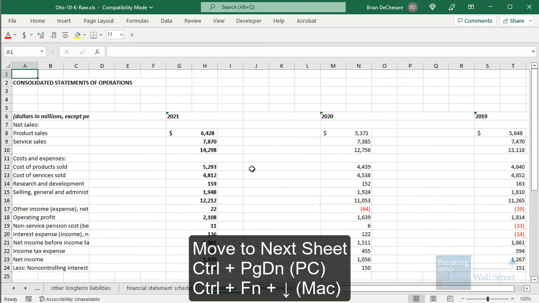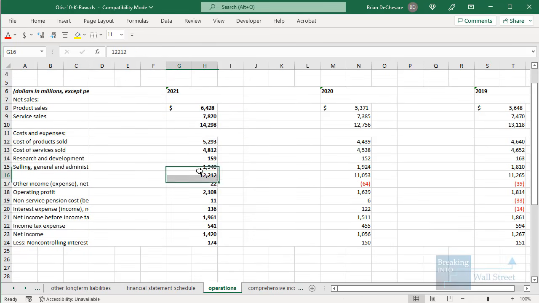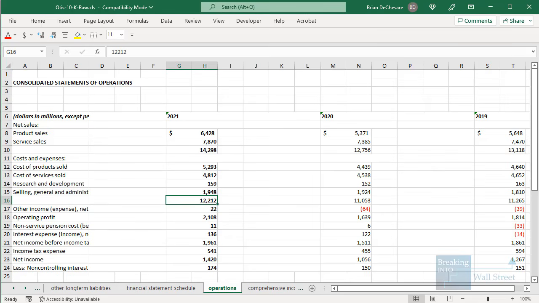And if you go over here, go to the operations tab, you have to press Control and Page Down a bunch of times to go over to this. But if you go over here, you can see their income statement, what they call the consolidated statement of operations, and we'll be able to just link to these directly and then copy and paste them into our spreadsheet, or just add links and then copy and paste them as values later on.